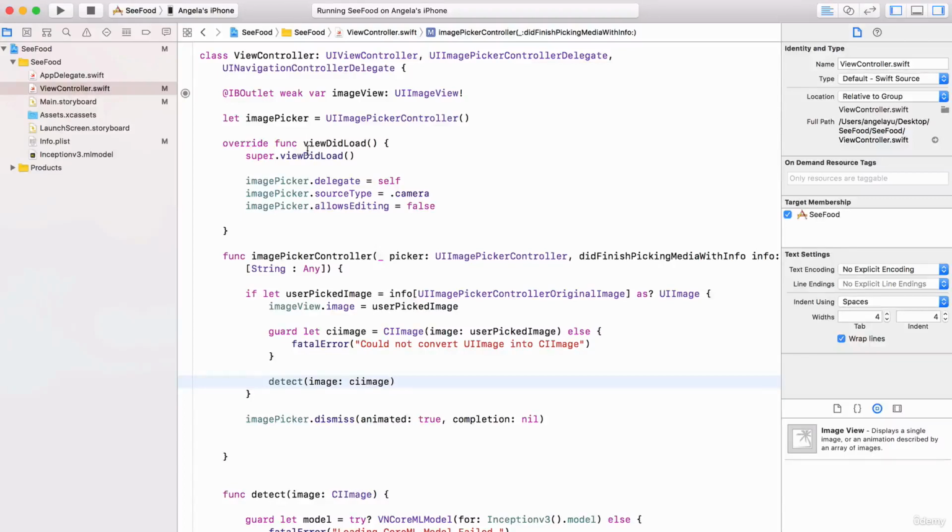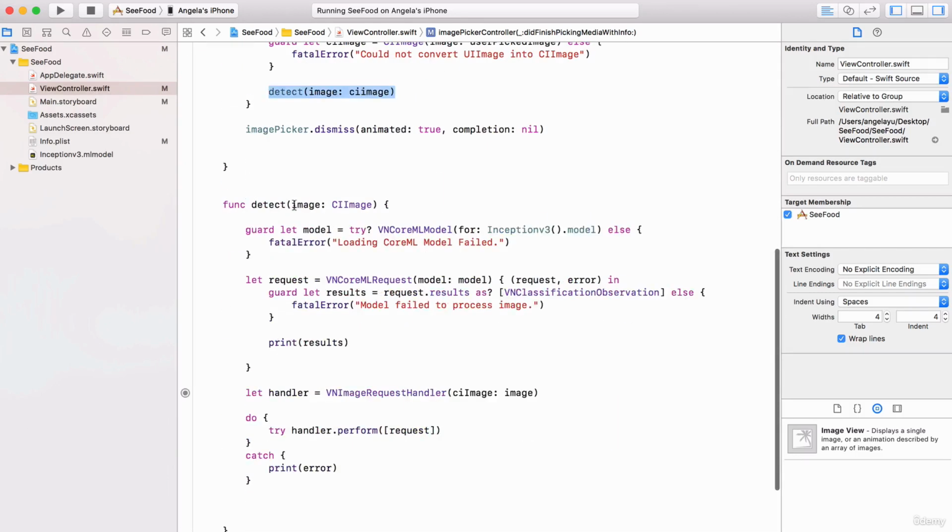All right, so in the last lesson, you saw how we were able to use the image that the user picked in the image picker controller and convert that image into a CI image and then pass that CI image into our detect image method.